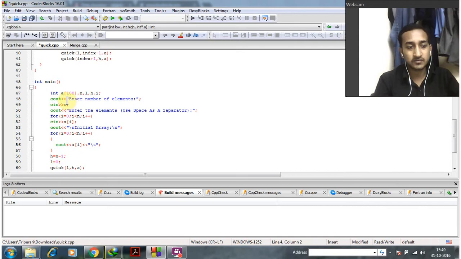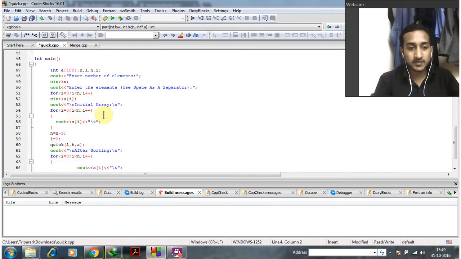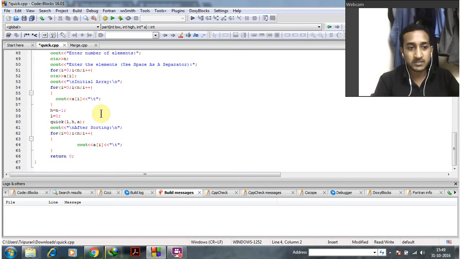In this we can take at the maximum 100 elements, and then it asks to enter the number of elements, so the user will give it, and that many elements will be inserted into the array in a loop. It will first print what the array was initially, and then it will print the sorted array with the logic we have given above. So we'll check the output.